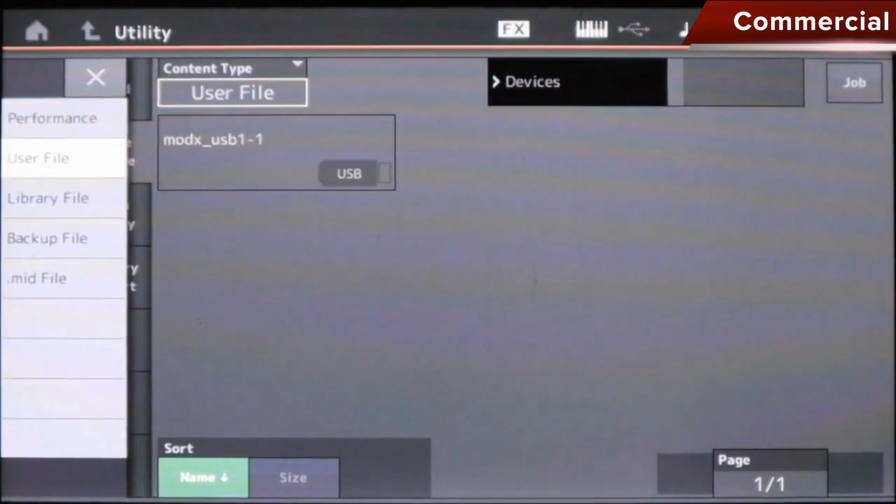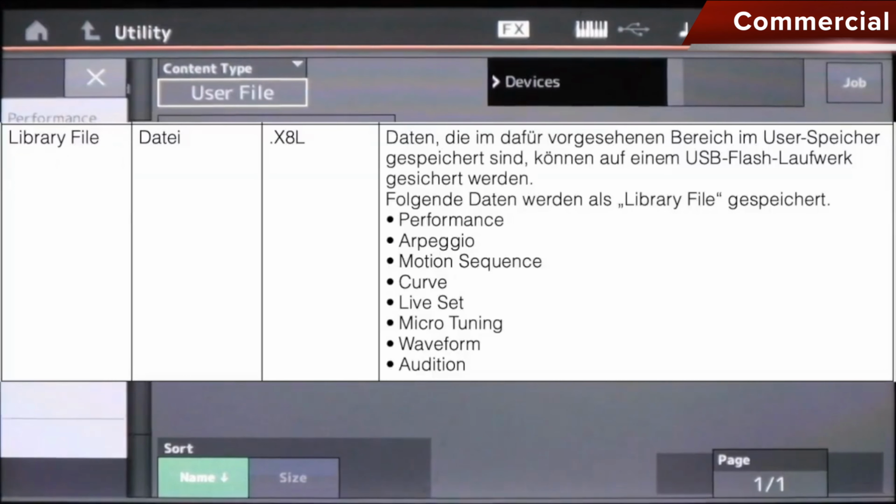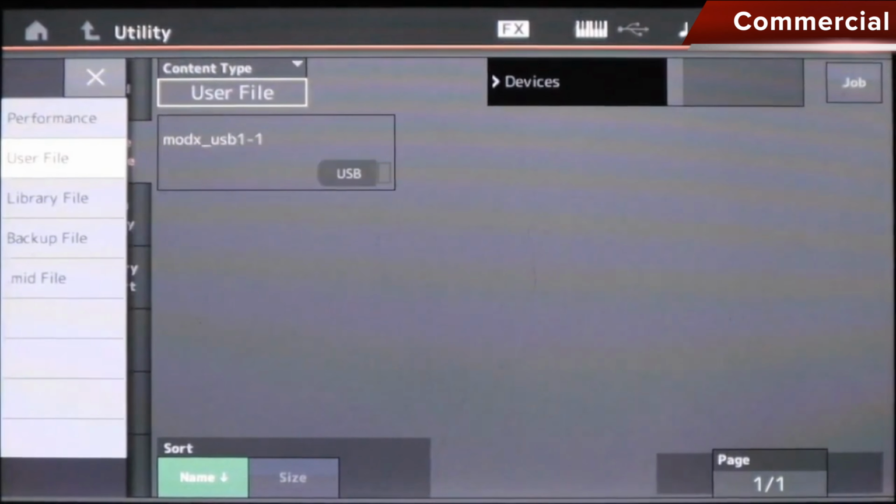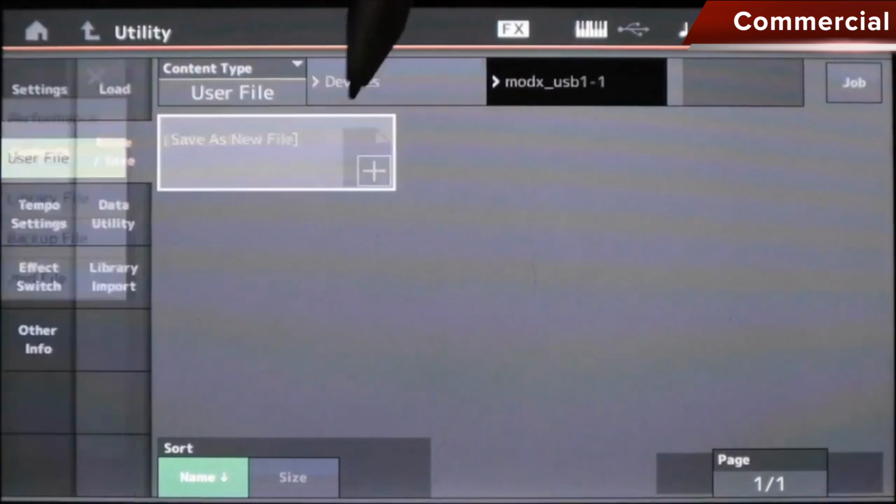Next comes the library file. Here, less data is stored. Specifically, the utility settings are omitted and the quick setup is excluded. There is a backup file. This file contains all the data saved, including the song data and so on. You can also save a MIDI file.